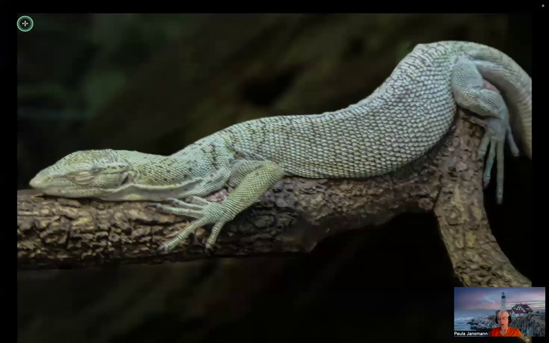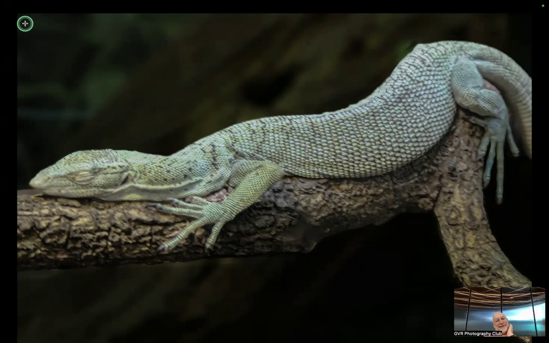I don't remember what zoo, but I suspect it was in Florida. And this guy was just laying there snoozing, and I just grabbed it. I blurred out the background a little bit, added a little saturation on the limb and to his skin.